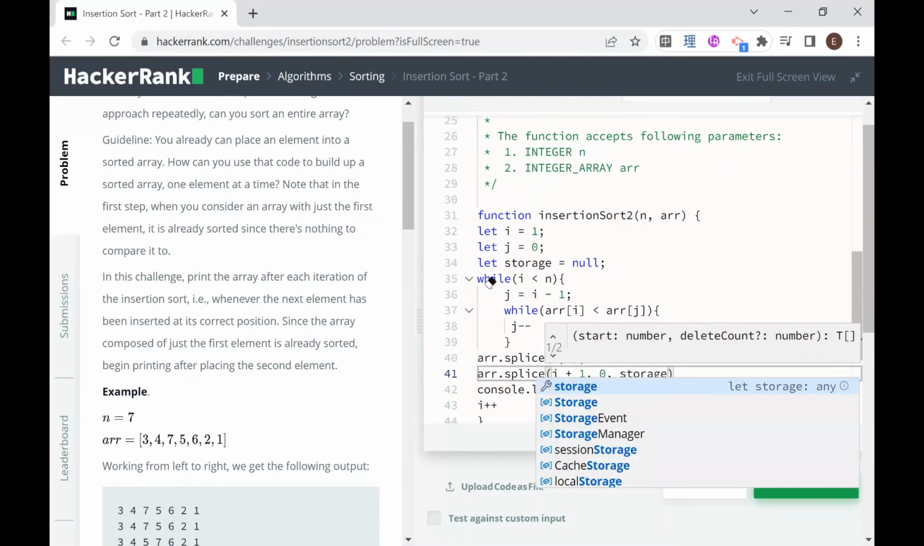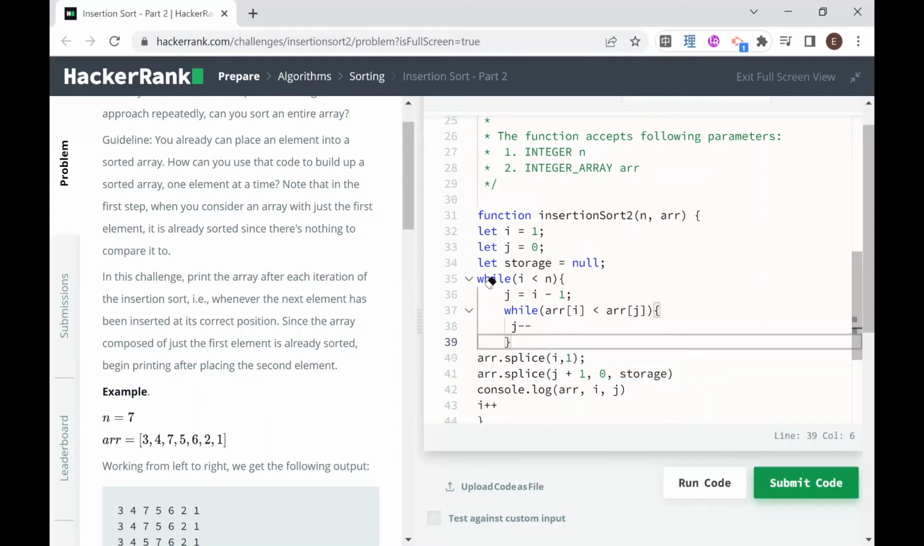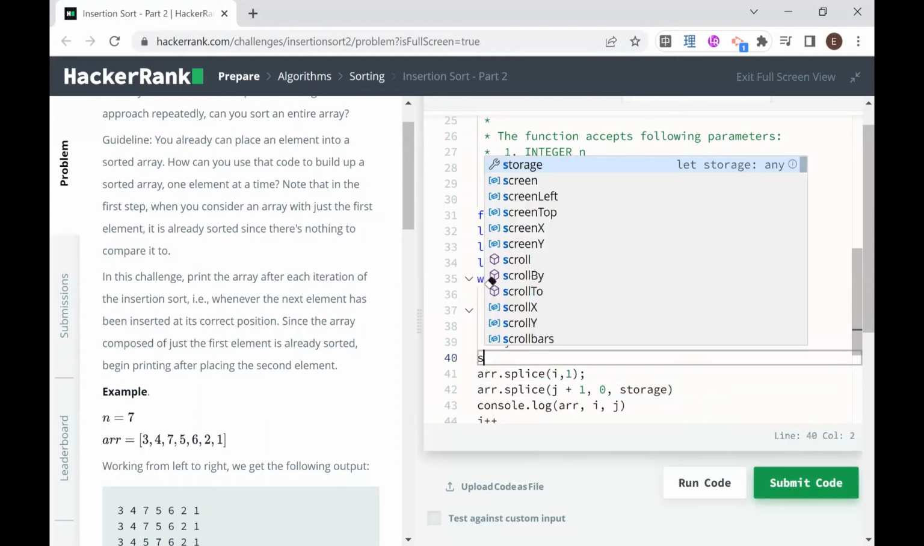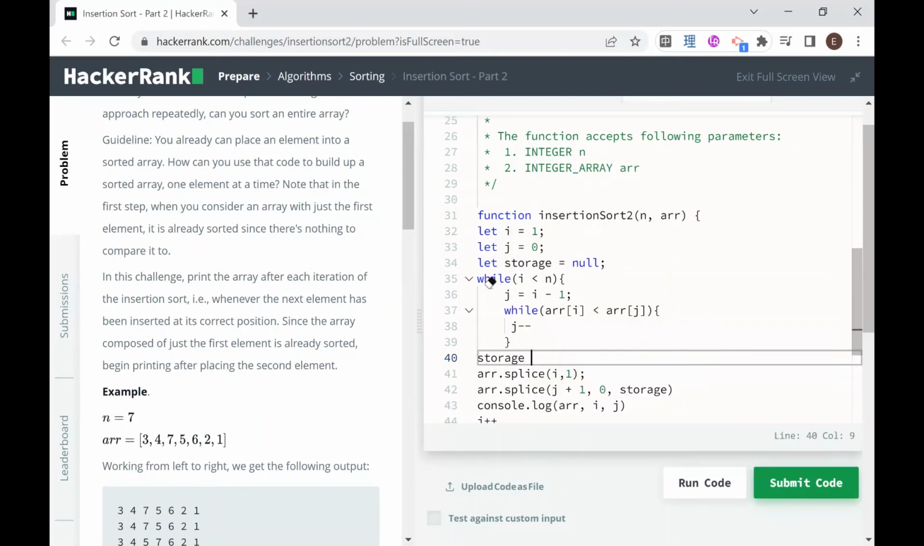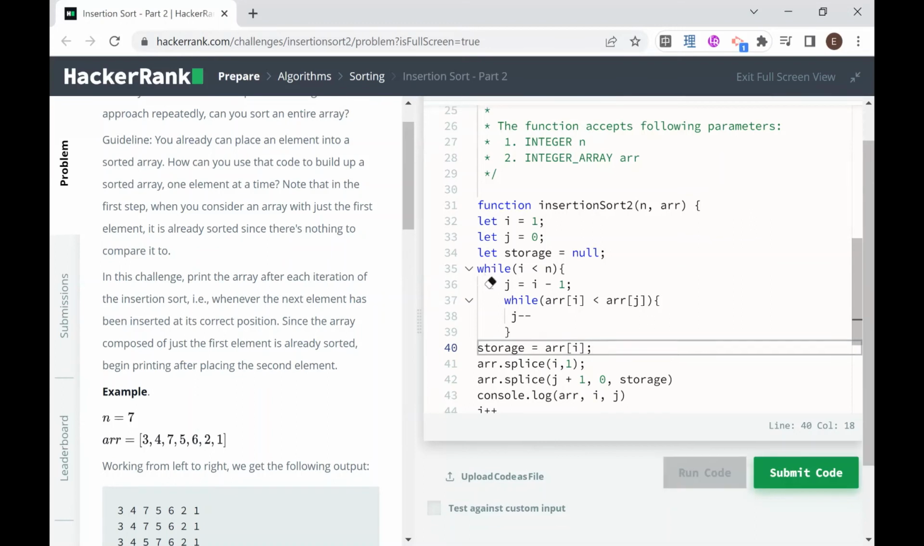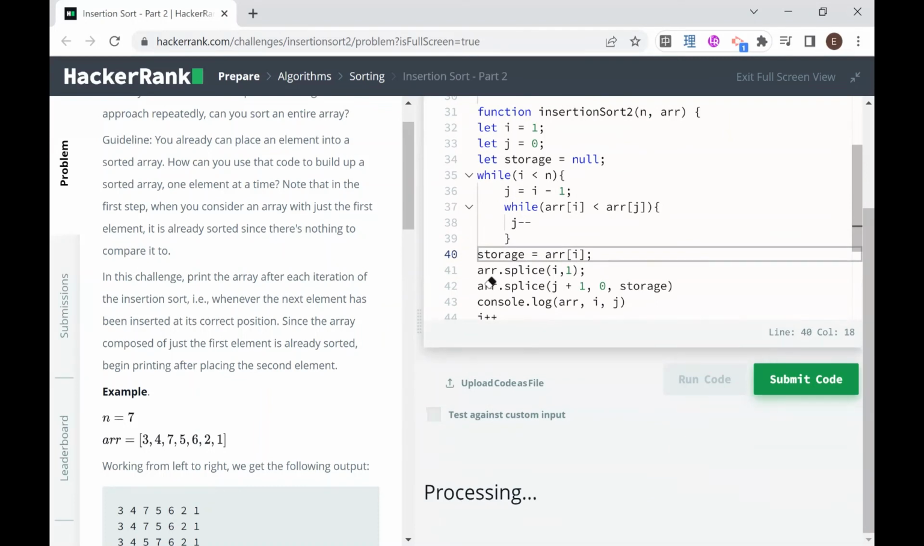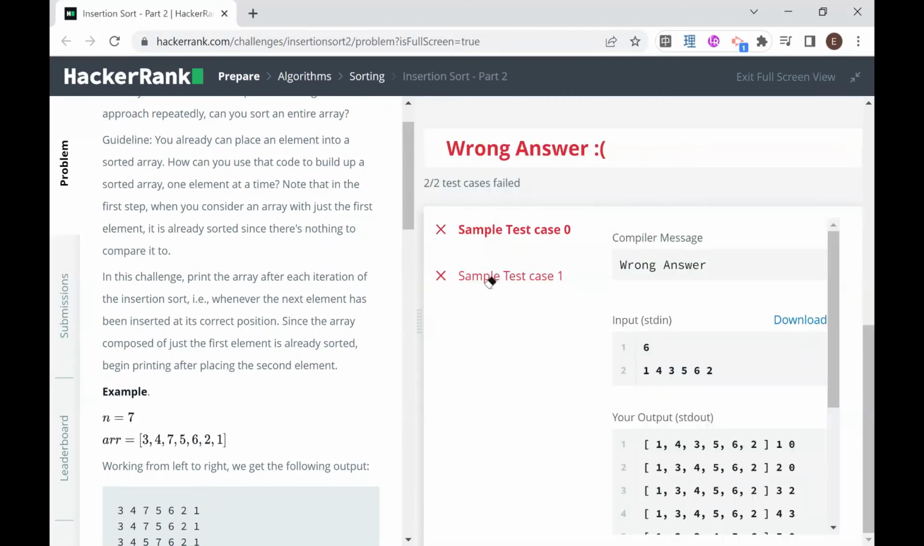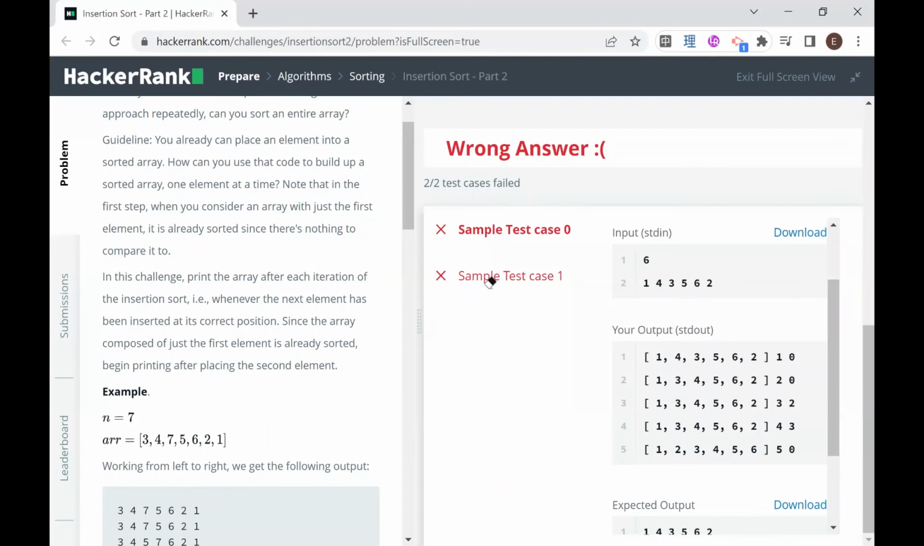And before we do this, we need to remember to store the storage. So storage will be equal to array I. Okay, and now basically we've implemented the case where we are removing an item and adding it in. So if we run our code as it is now, we're going to see a certain problem.